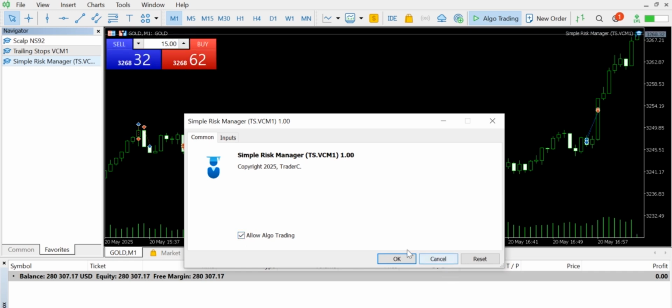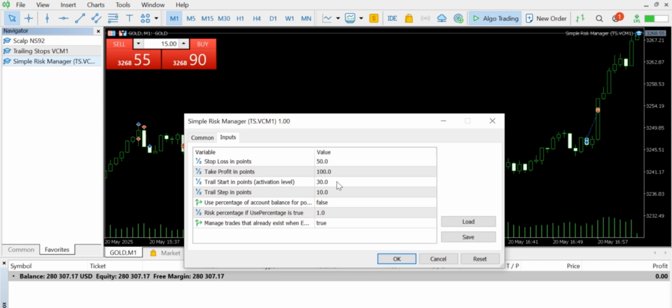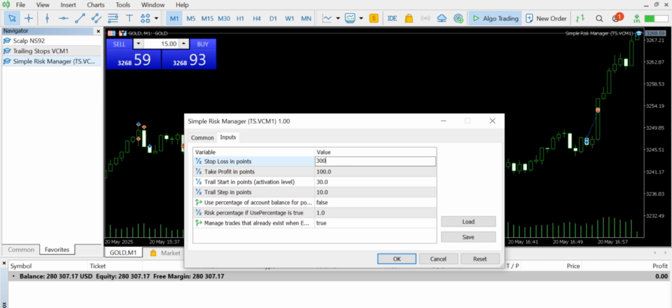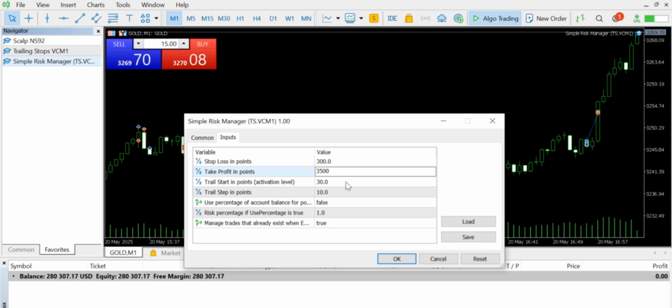On inputs, you need to customize your inputs according to your strategy and according to your liking. As you can see here, adding the stop loss, the take profit, the trail, where the trailing stop loss should start or be activated at, and then the trail step in points, that is after how many pips should the trail go up, or down, like that.